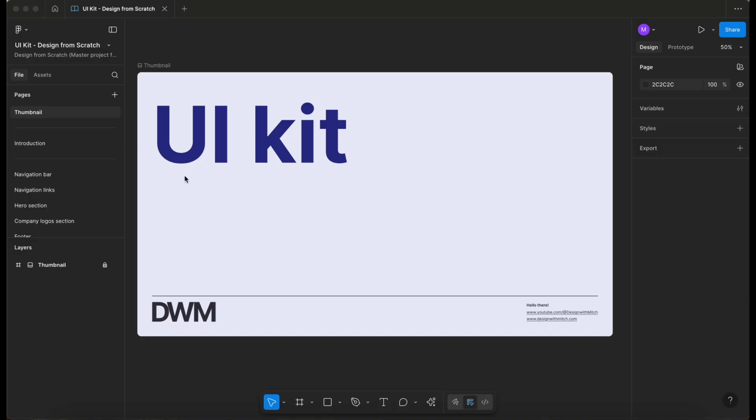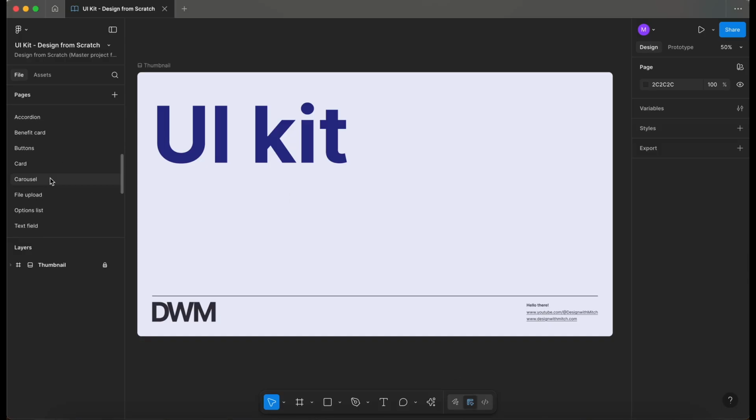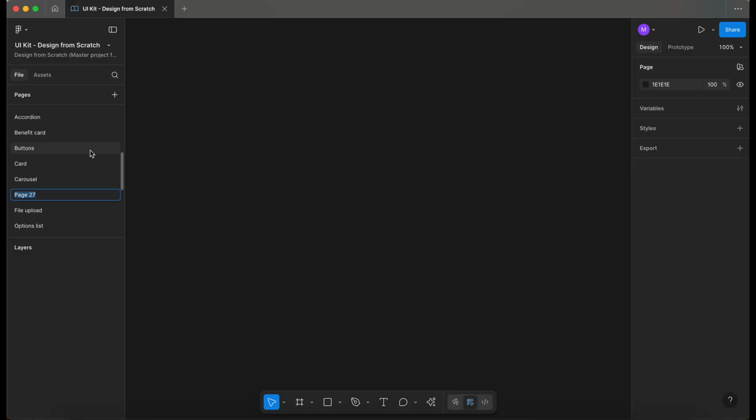Okay, welcome back to the file. So let's scroll down and let's create a new page for our component. So let's click here, let's click on the plus and let's name this. Okay, so there we go, checkbox.